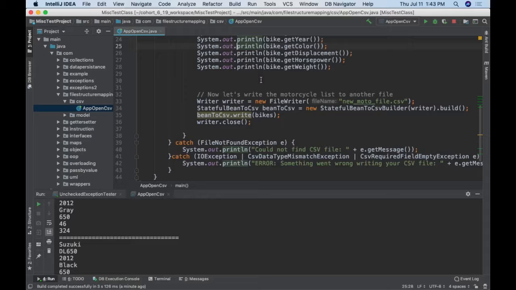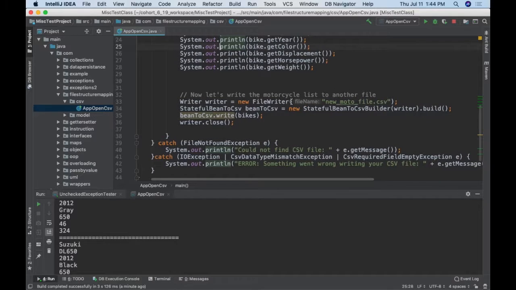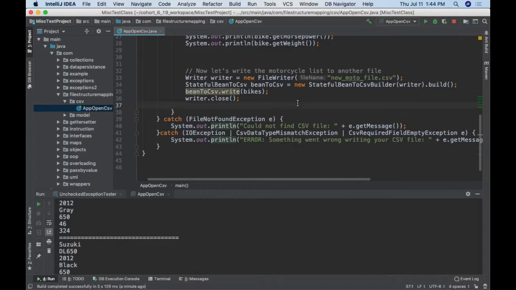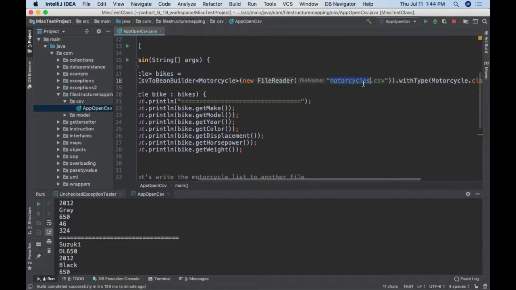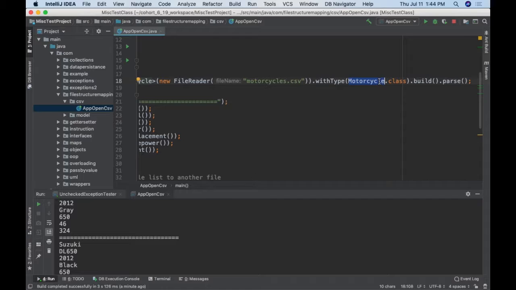Okay, so now let's do the opposite side of it, where we want to take this object that we now have and actually output that to a CSV file. OpenCSV will also do that for us, and that's what this code is for down here. Notice in the earlier code we had a file reader that was associated with the motorcycle CSV file that we were taking in. We used OpenCSV to say, okay, the CSV file that we're going to act upon needs to have a model associated with it, and we said that would be the motorcycle class file. That gave us our Java POJO, so that it could then map those fields from the CSV file into the Java object. And this building and parsing is the OpenCSV work that goes through, parses the file, and moves it into the Java object.